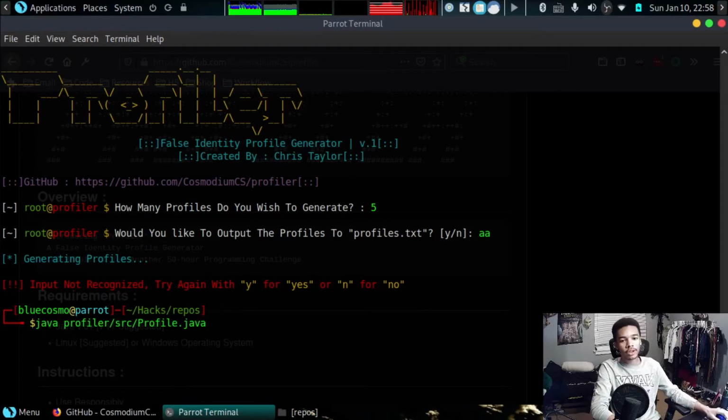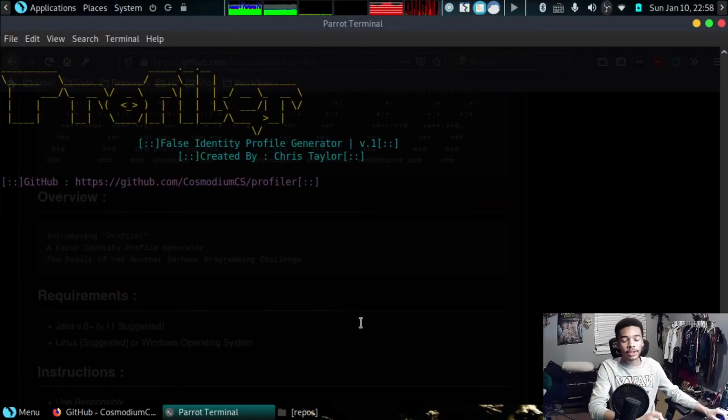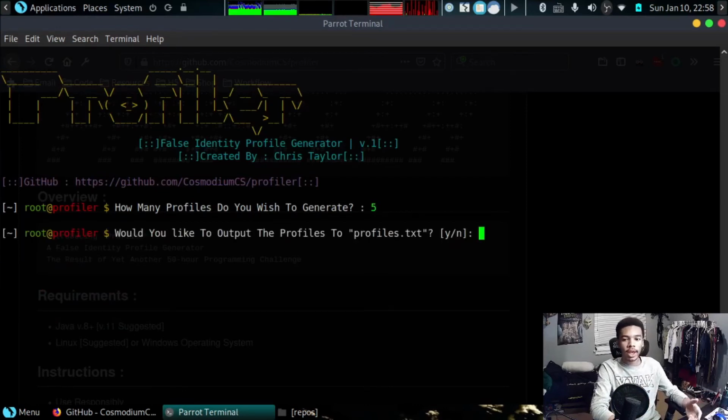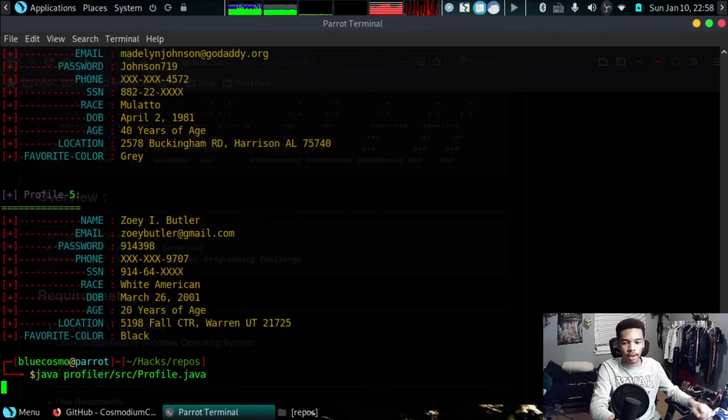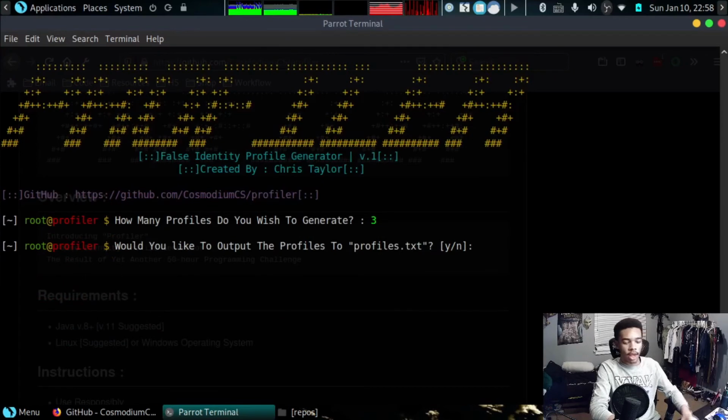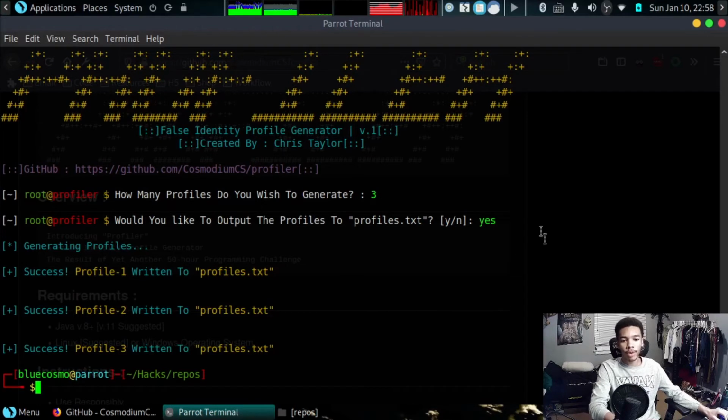But the cool thing is it will also detect yes or no if you type the words instead of Y or N. So we choose 5 profiles, and it asks, do you want to output this to profiles.txt? If we say no, it still understands that we meant no, rather than the letter N. And we can rerun this. We do 3, and if we say yes and run it, it knows that we meant yes. So even if you put Y or yes, it will still work.